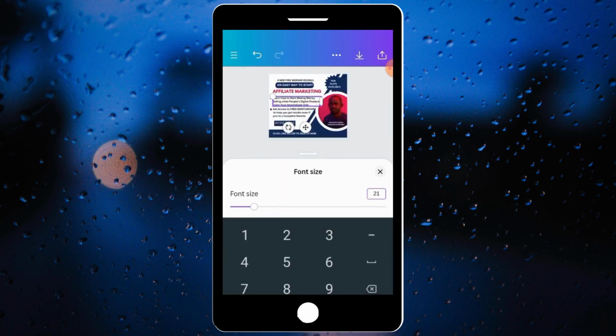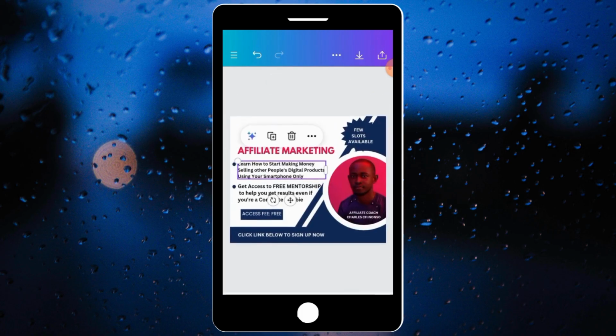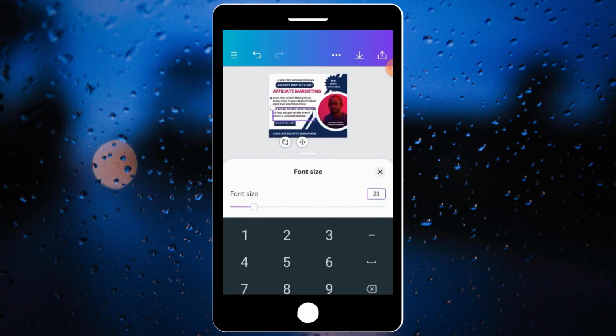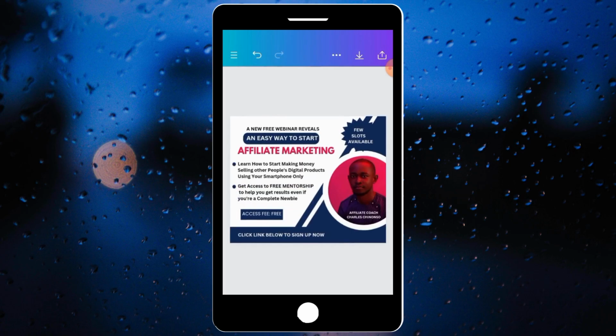So let's make it 21 and see what we have. All right, I think it's better now. Let's make this one 21 also. 21. You can make yours 20 or any bigger or smaller size. So this is perfect, guys. This is perfect. Is there any other thing you think we need to do?